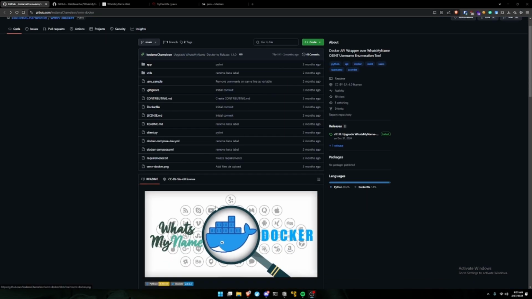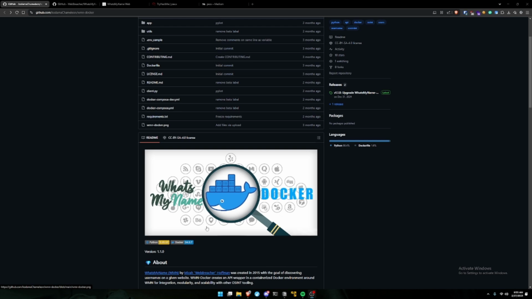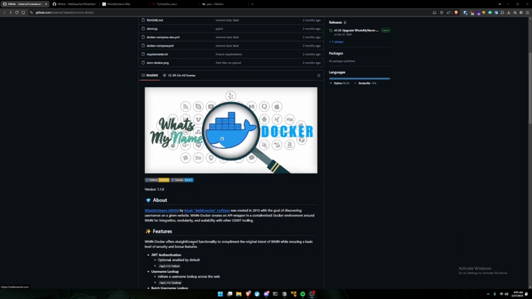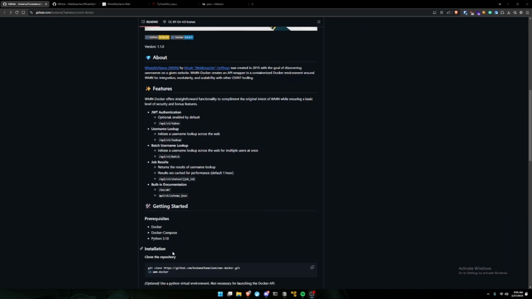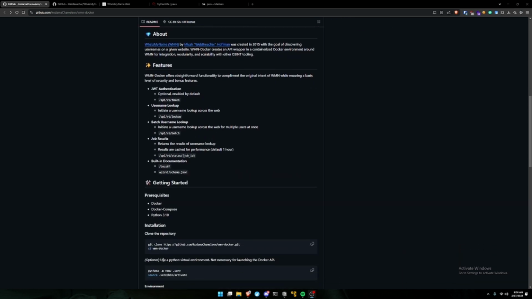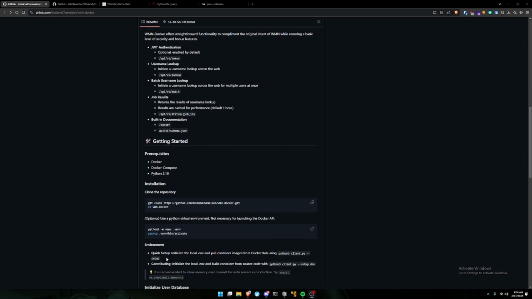From here we can do further enumeration, see if there's any linked accounts, and go from there. What's My Name Docker is a tool that was built in order to have some sort of scalability with this OSINT tool. So you want to deploy it? You can. It's really easy, really simple, and there's a great walkthrough on the actual GitHub page. It is fantastic. I cannot recommend it enough.